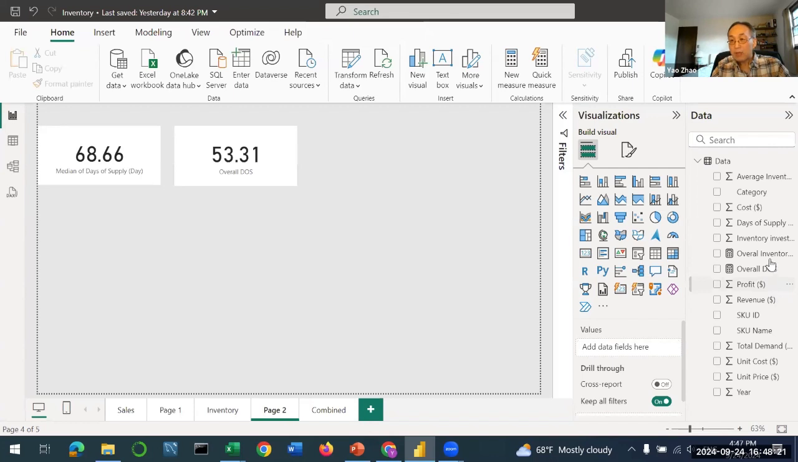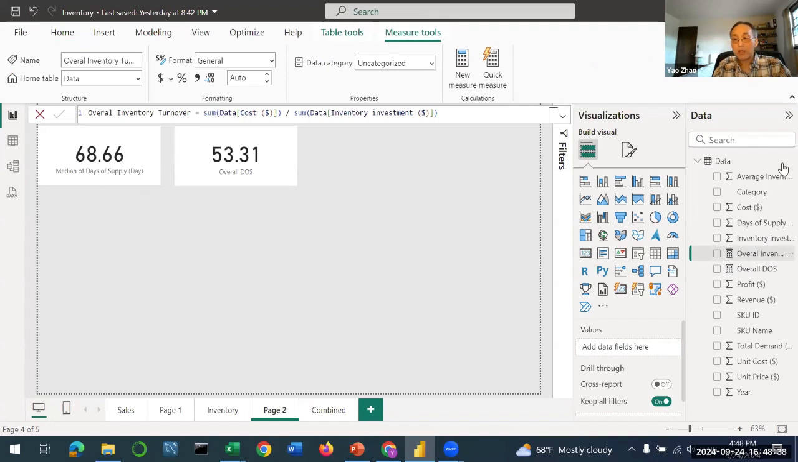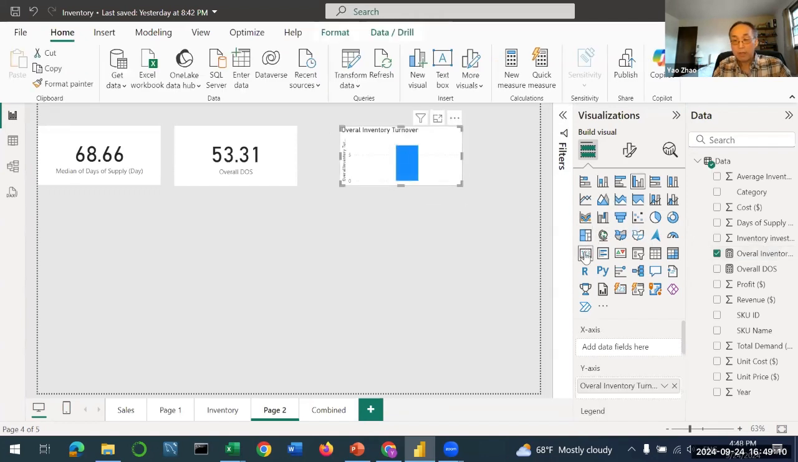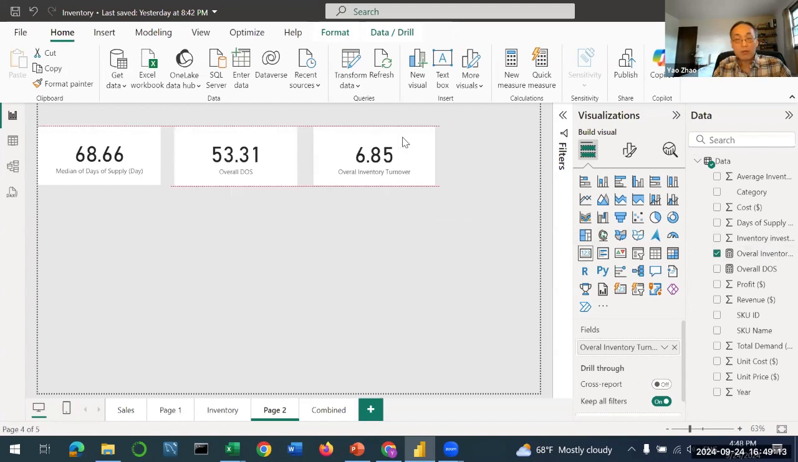Now, another important measure for inventory is inventory turnover. Again, this measure is not in the original data and we have to create it. Let me show you the formula for that. Essentially I go to the three dots for the table and create a new measure, and type in whatever name you want. Inventory turnover is simple. It's the total cost of all the SKUs divided by the sum of inventory investment. Let's put it over here and create it as a card. That tells you the inventory turnover is about 6.8 times a year.